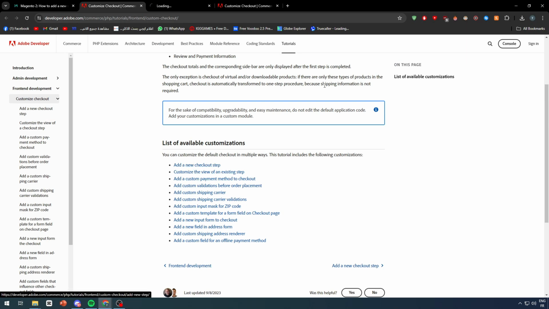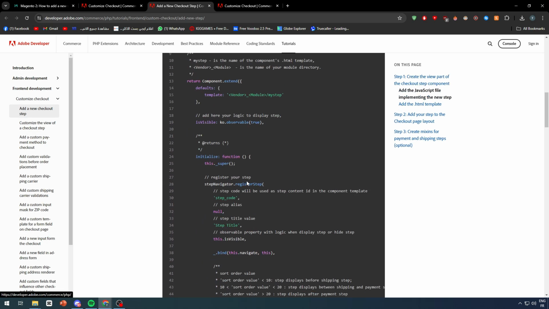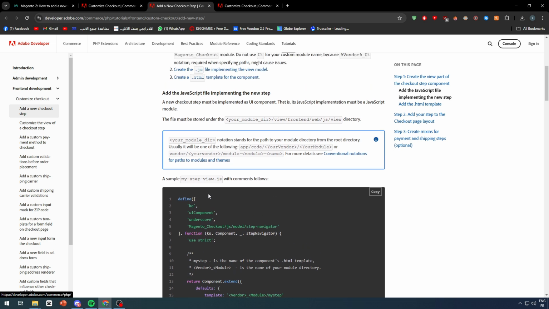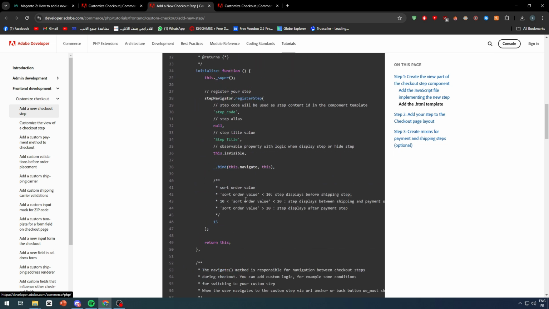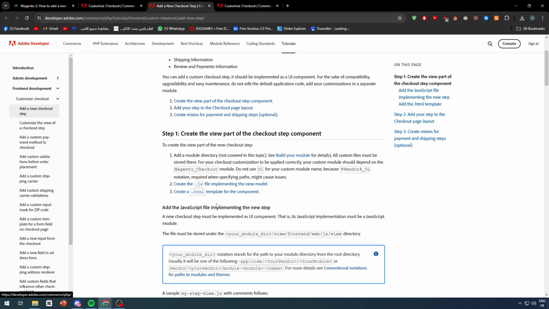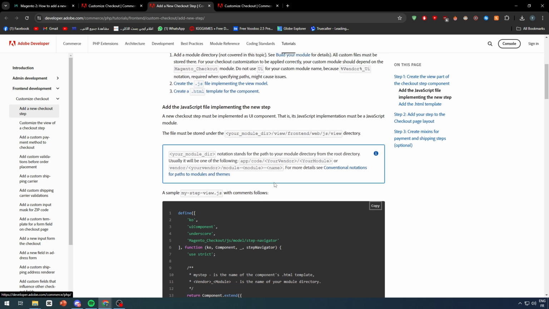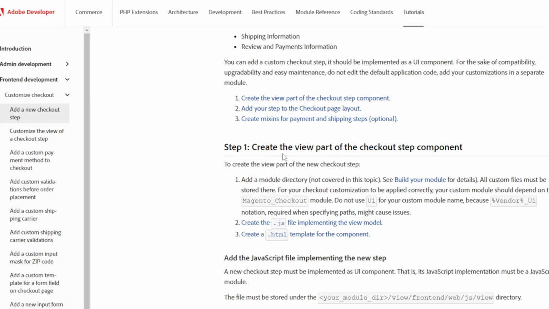So first of all, let's add a new step. To add a new step, it requires a lot of development experience, or basically programming language experience, since you will only be working with these languages. As you can see, you are going to work with JavaScript right here. Let me just open it for you. So here we go. Step 1.